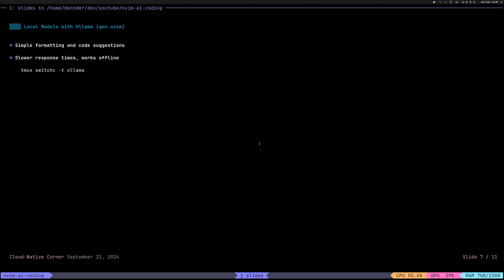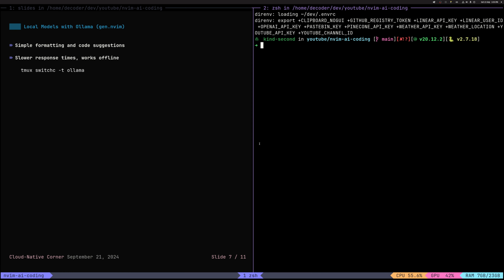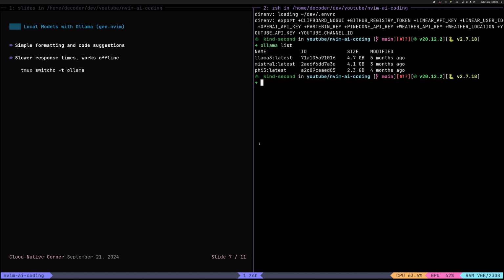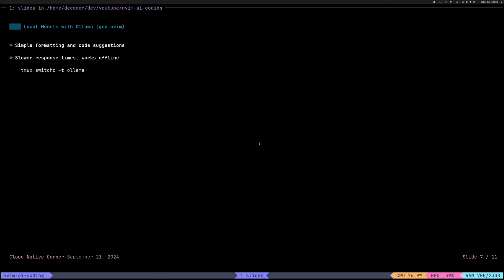As I mentioned earlier, Ollama and the gen.nvim plugin essentially wrap an internal LLMs, rather. So you can see here, Ollama list, I believe I have 3 models installed locally, and then I can use them internally within Neovim. So let's see how it works.